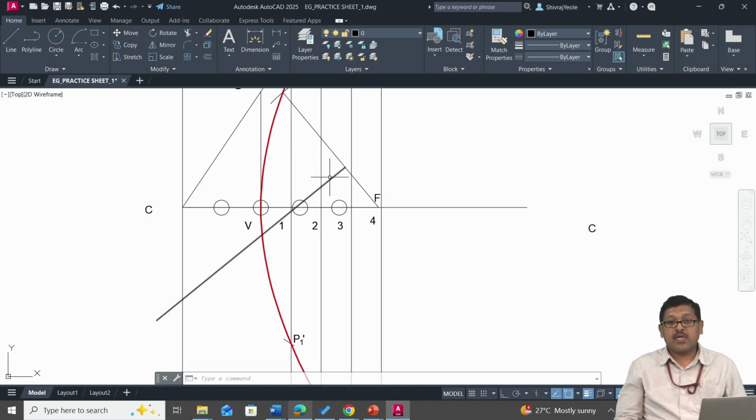So what we have done is we have drawn a line which is perpendicular to this PF line. But what is our requirement? That this line should start from focus F and not anywhere else. So we will now make use of move command. So type M, press enter, select this line.